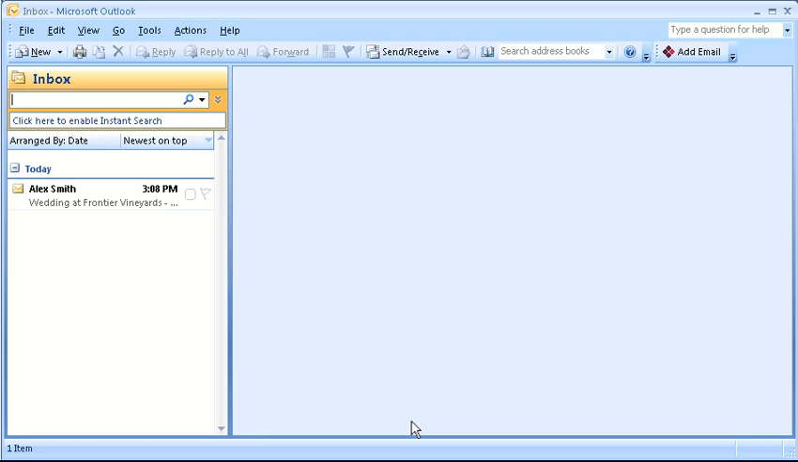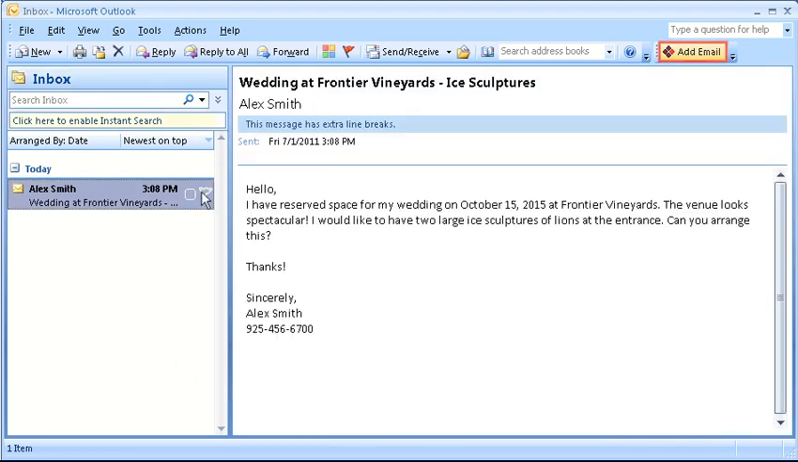Let's take a look at how it works. Alex has sent me an email regarding her wedding. I'd like to add that email to her event in ReServe, so I've got a record of all of our communications. To do this, I select the email in Outlook. Then I click on the Add Email button on the Outlook toolbar.